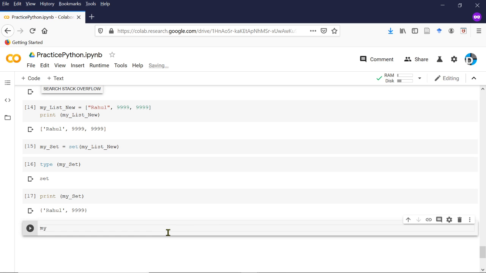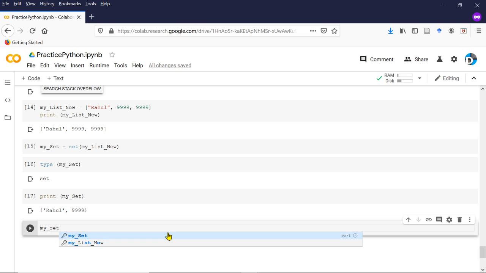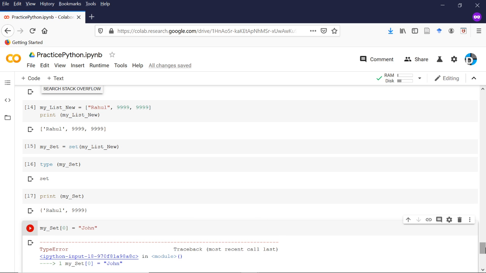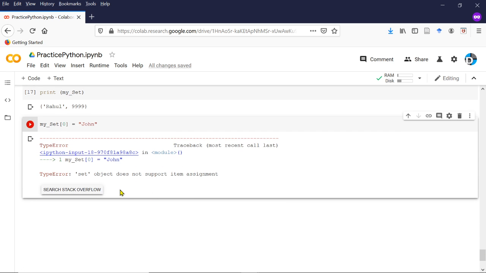So if I write my set and 0 is equal to John, it should throw me an error. So here you can see that I have an error: object does not support item assignment. So I think we are good here, and we now know about tuple and set. Okay, thank you.